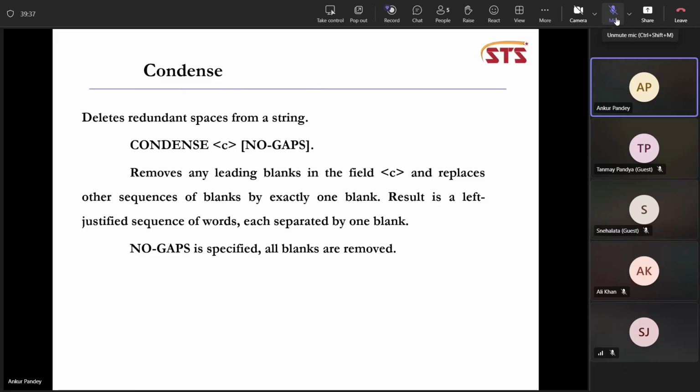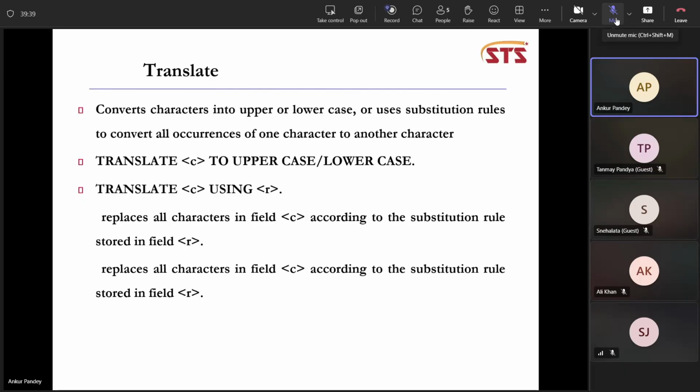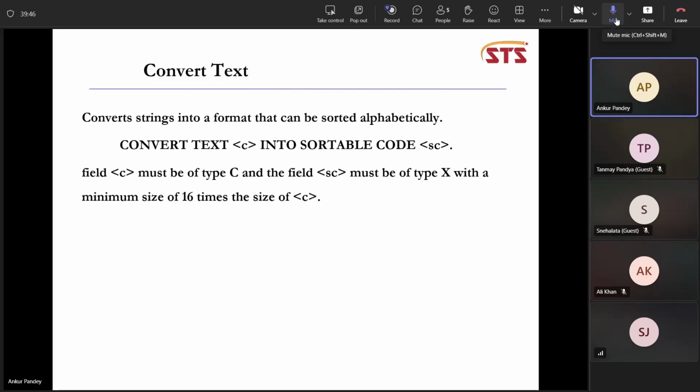Condense removes spaces inside the character. Translate to uppercase, lowercase, that is also the same thing. Convert text into sortable code.